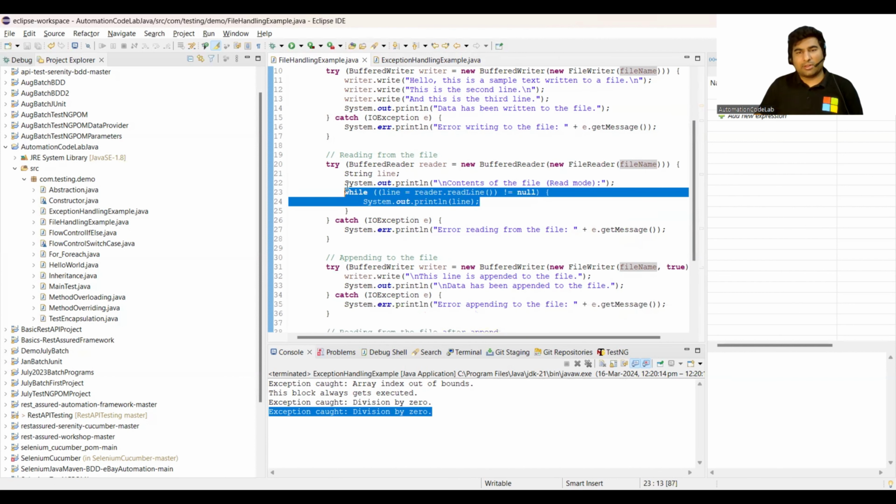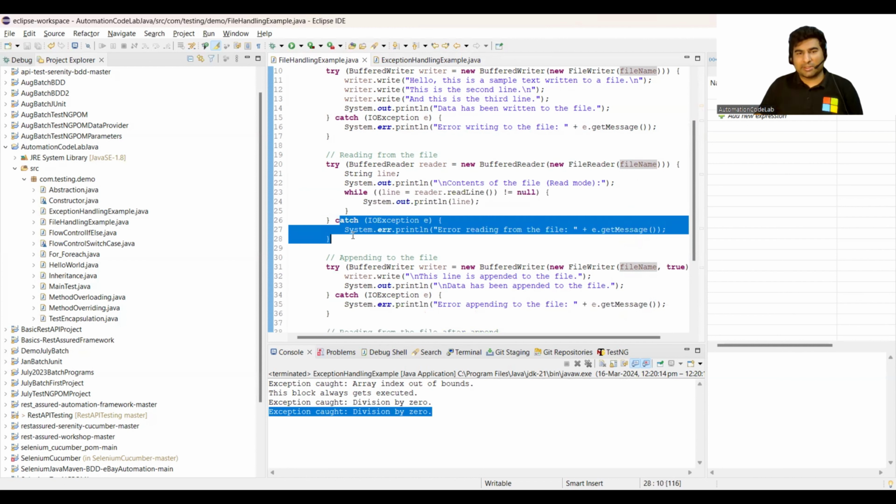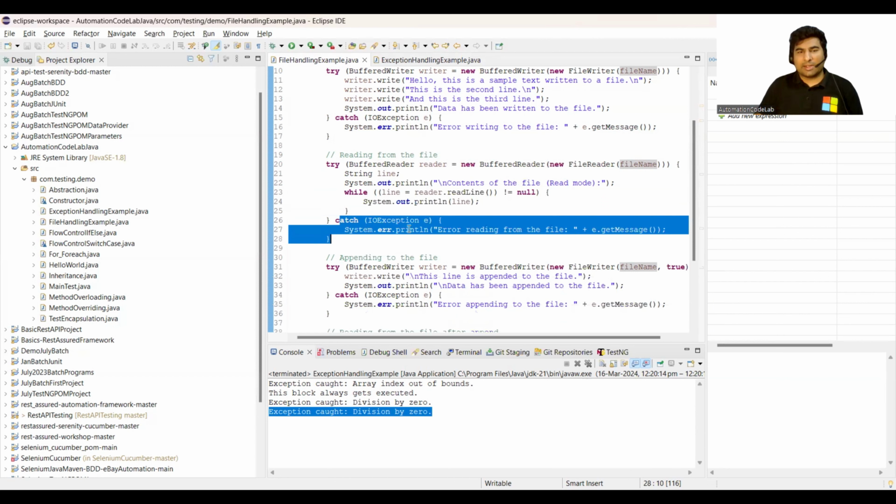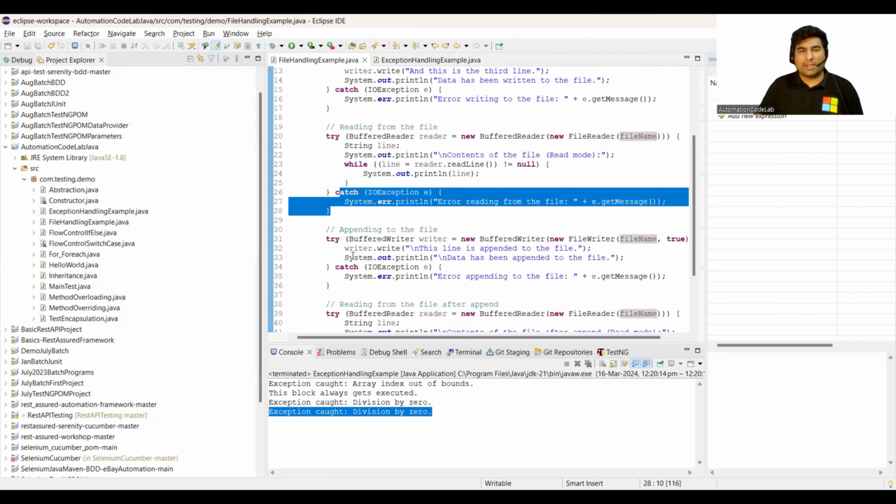And in this case also, if you get any input output exception, it is going to catch the exception and print the respective message. So you have done the writing to the file and reading from the file. Right, now the next thing that we need to understand is appending to the file.